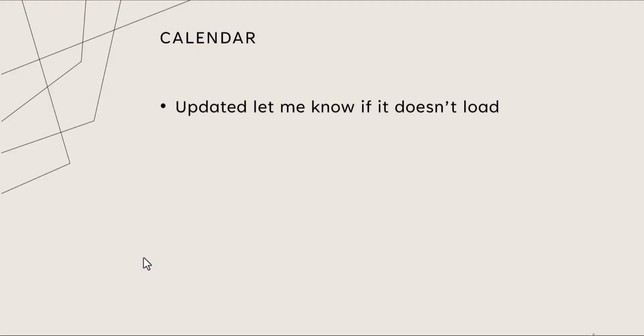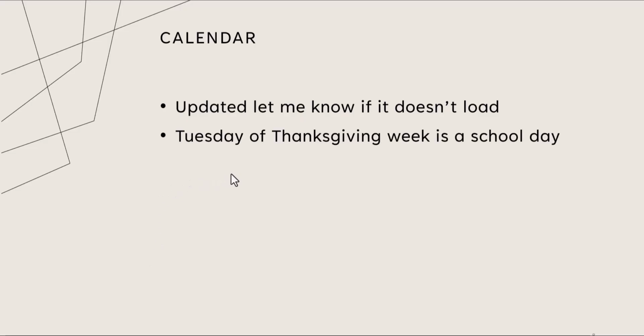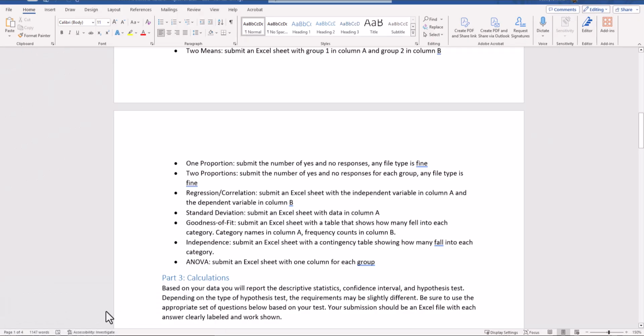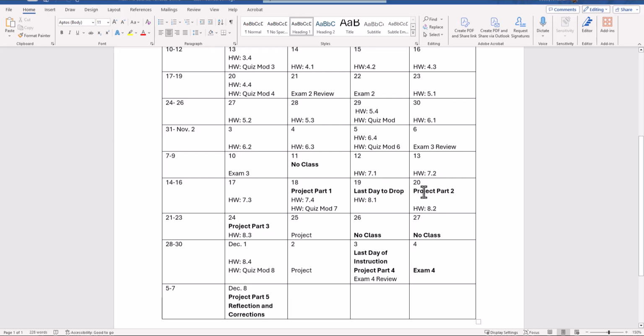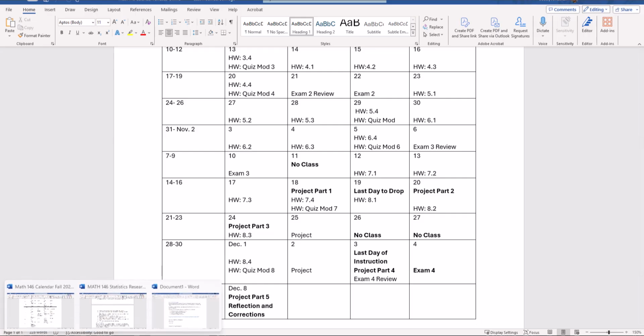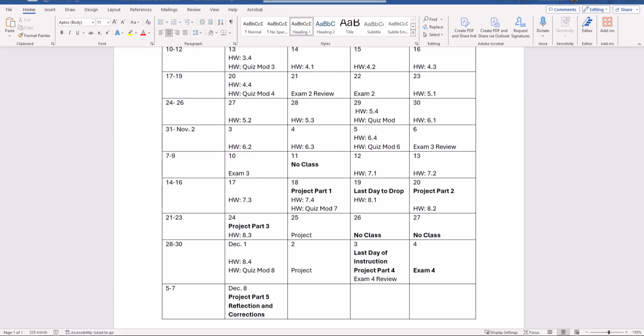The calendar, I have it updated now. It wasn't letting me load when I checked it as a student, so please let me know. The question really was, I had a problem where Tuesday of Thanksgiving said there was no class, and we actually do have class. So I just made that a work day for our project. So going over to the corrected calendar, I added in the last day to drop, Wednesday. The project due dates, I just added those. And again, this said no class, but we actually do have class that day. So please let me know if you have any questions, if things aren't showing up. And I'll keep you posted as this goes. So I think that might wrap up my recap. I wanted to talk about the calendar.